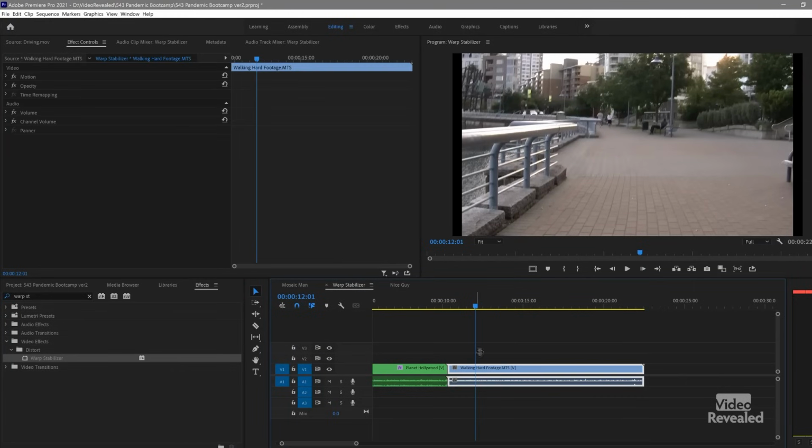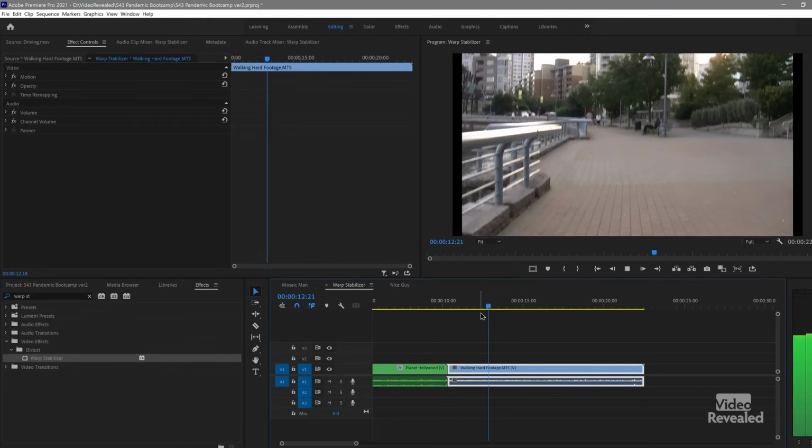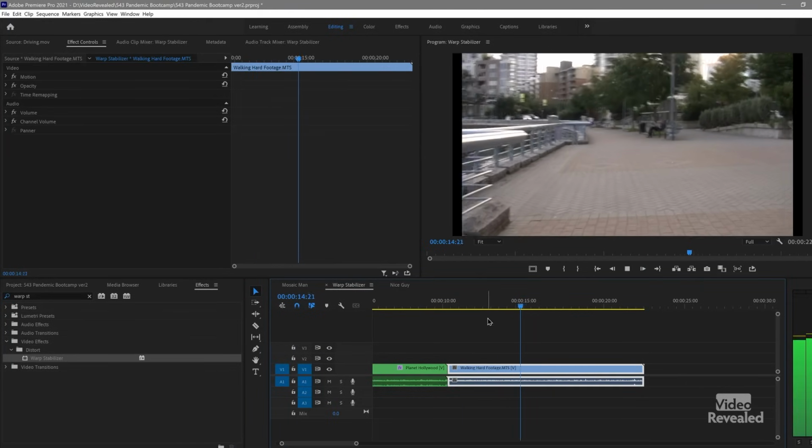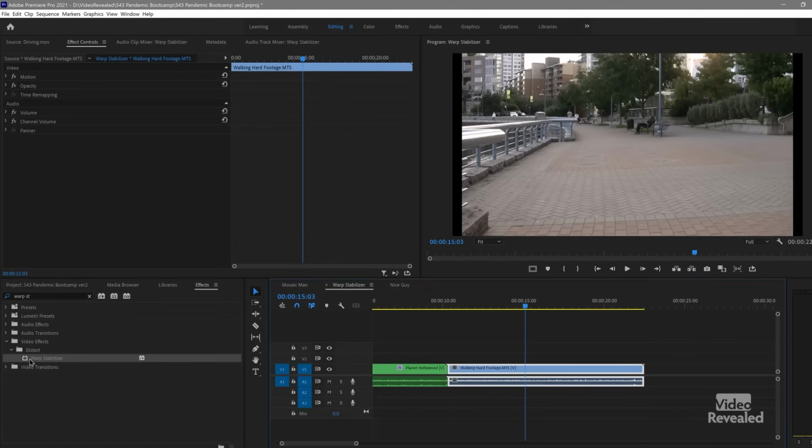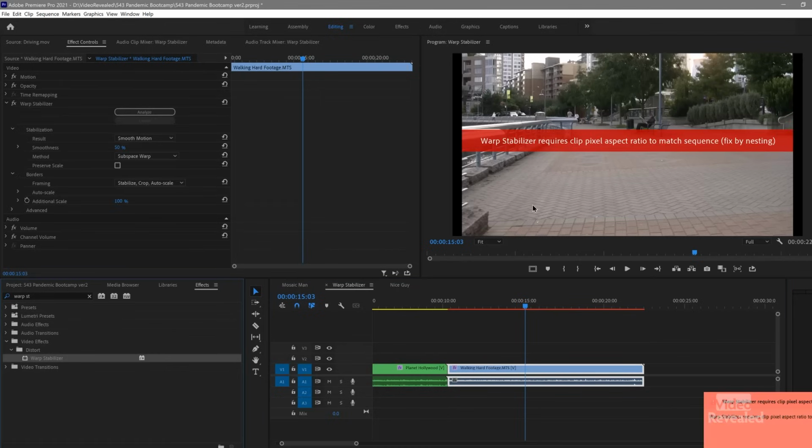The last thing I want to show you with warp stabilizer is if you've added a clip to a sequence that doesn't match the pixels. Warp stabilizer needs to have the exact same pixels and frames and everything. So watch this. This one, there's a lot of motion. I'm walking around, boom, boom, boom, boom. If I apply this, I'll get a warning. Warp stabilizer requires clip pixel aspect ratio to match. Fix by nesting. Oh, that's good.